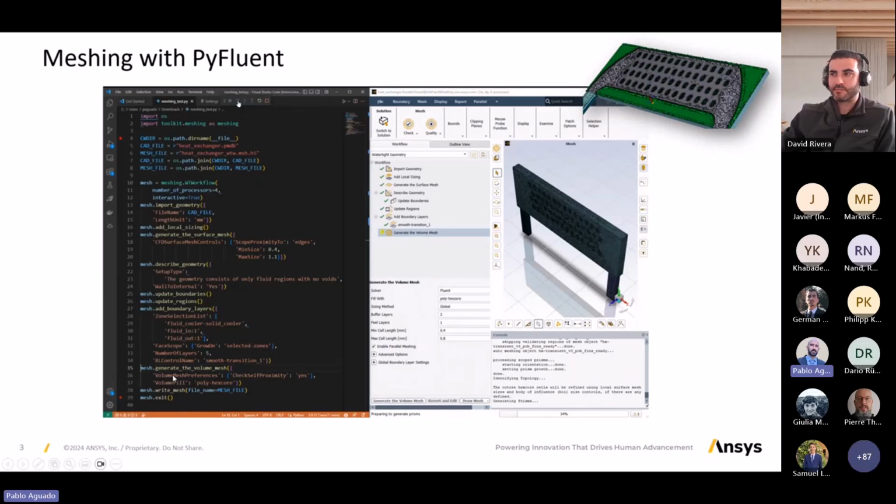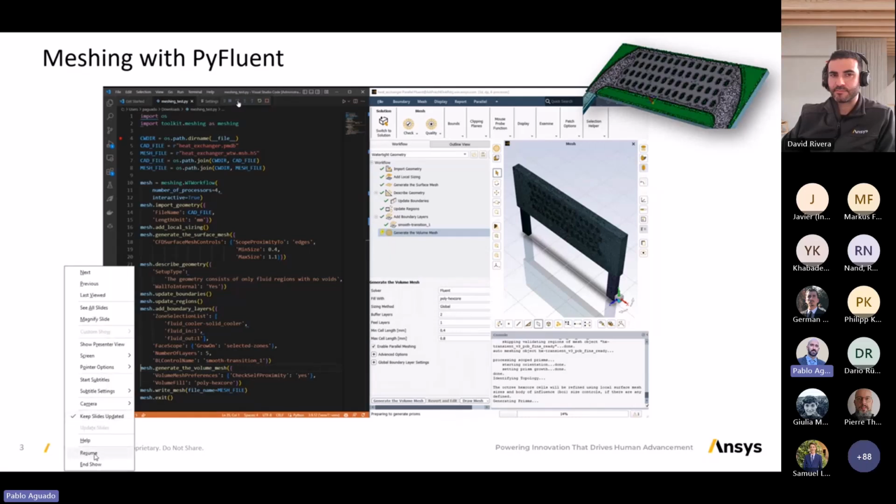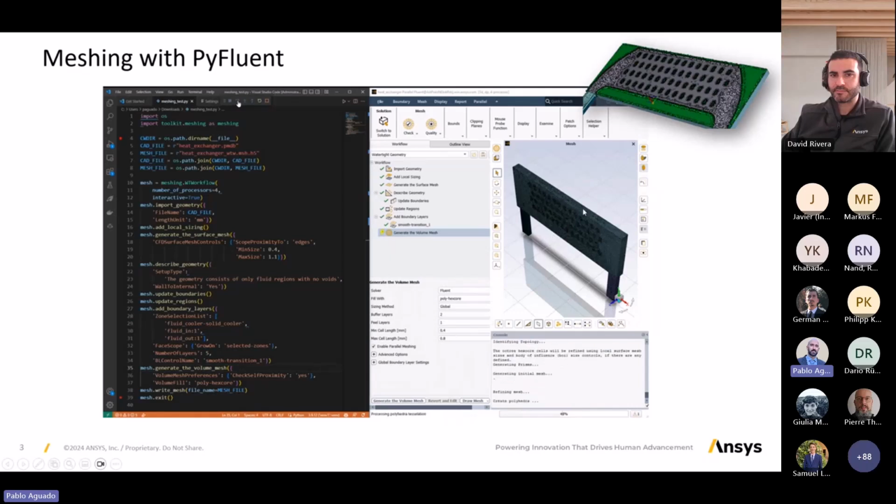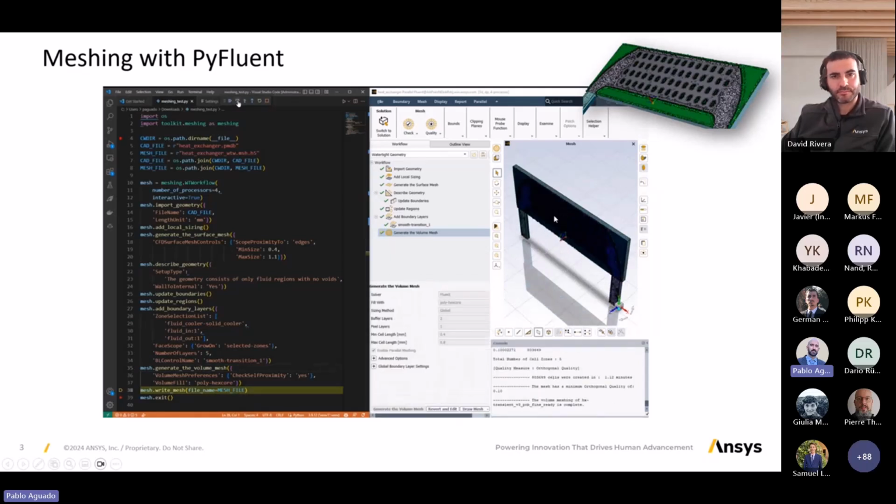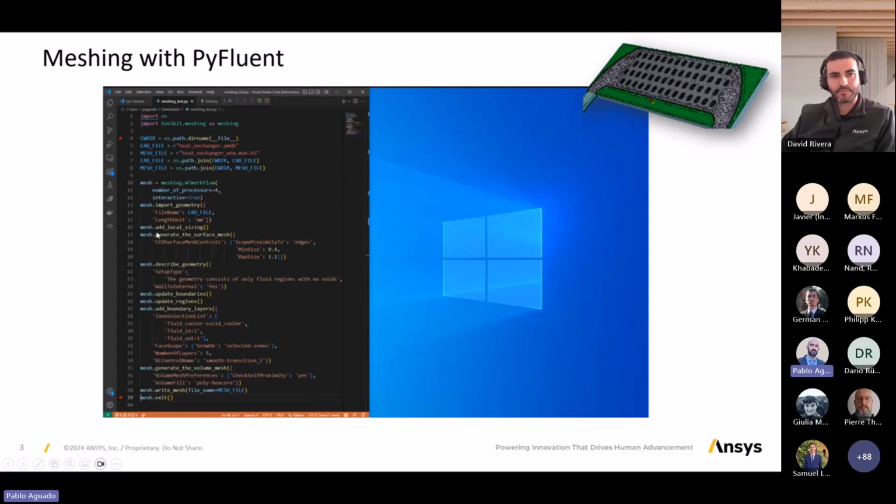So in generate the volume mesh, I enable the check self proximity option, which is in the advanced options, but we can provide any of the options that we have here. We can provide it at the higher level of this object. And then the volume fill, I'm telling it to fill it with poly-hexcore. Finally, I invoke the write mesh object, so it will write the mesh to the mesh file that I defined at the beginning, and then I exit the code. And then the result is to have a workable mesh that I can use for solving. So as you can see, it's extremely easy to use this sort of implementation to generate a fluid mesh.